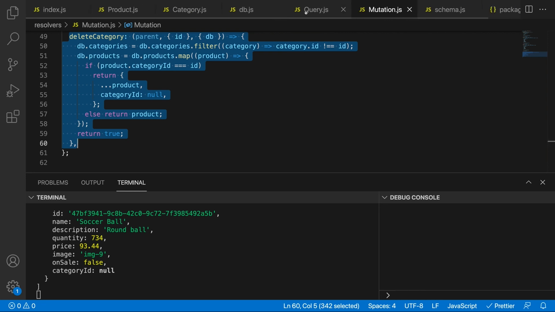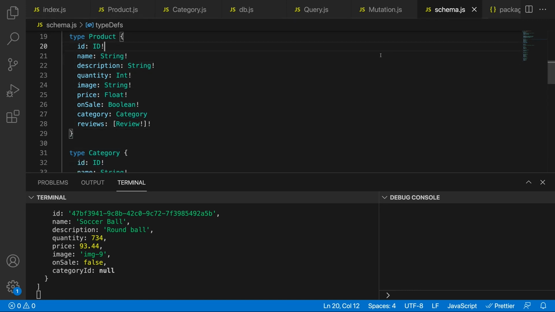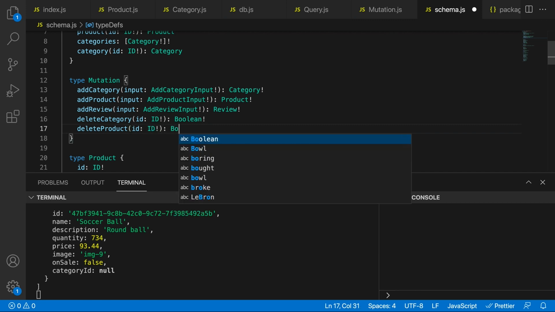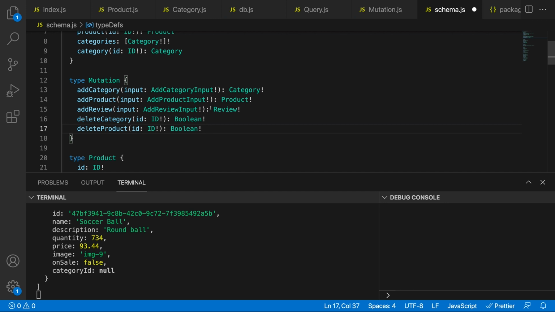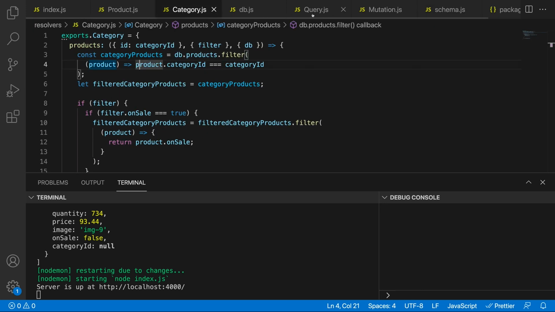To do this, as always, we're going to go to our schema and change how our mutation is going to look. We're going to have a new mutation called delete product. Very similarly, to uniquely identify the product that we want to delete, we're going to provide it with an ID, and it returns some sort of Boolean. You might be wondering, it seems like we're always returning true. And we are. That's the way that I designed this.